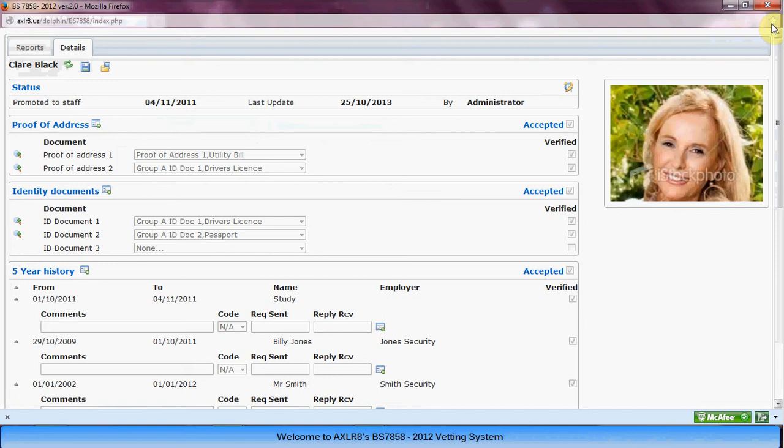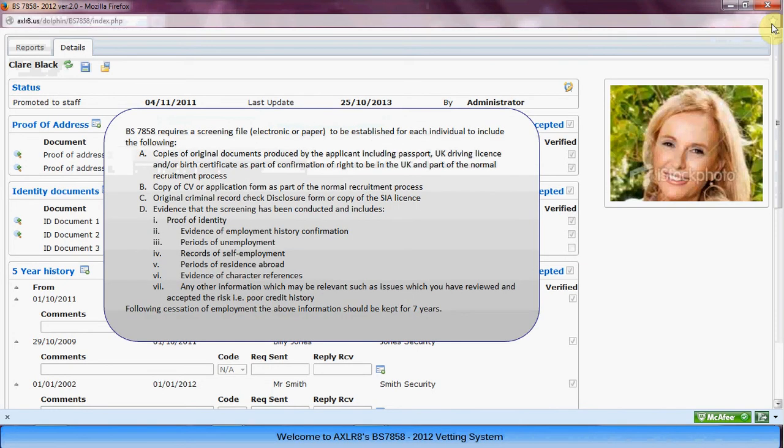BS7858 requires a screening file, electronic or paper, to be established for each individual to include the following: copies of original documents produced by the applicant, including passport, UK driving licence, and/or birth certificate. A copy of the CV or application form as part of the normal recruitment process. An original criminal record check disclosure form, or the more updated Disclosure and Barring Service check, DBS for short, or a copy of their SIA licence.